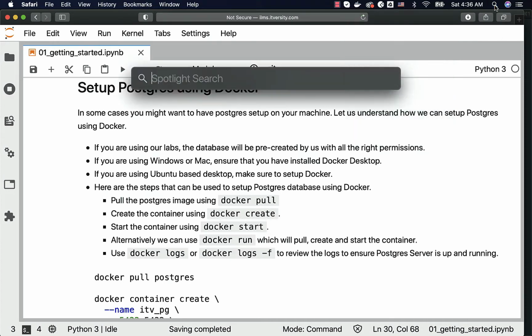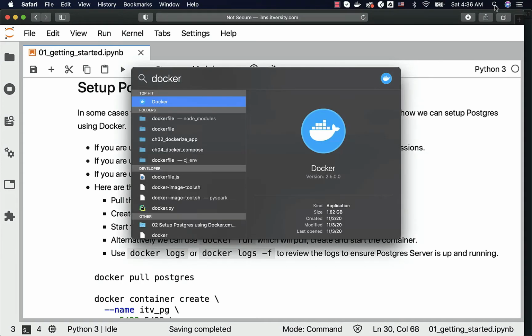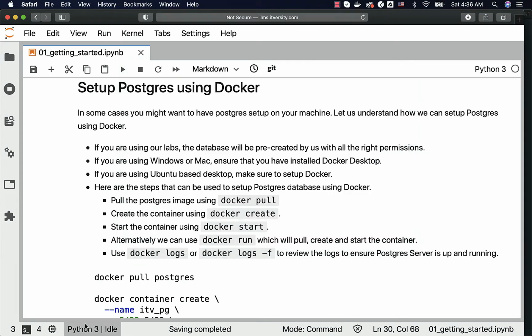Or you can also do the Spotlight search on your Mac by typing Docker and it will actually show up. On Windows, the search bar will be here. You just start typing Docker and you will see Docker Desktop if it is set up. If not, you just have to Google around and set it up.